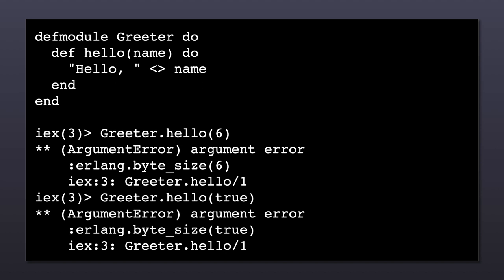So here's an example of Elixir being dynamic and some cases of how it can fail. Let's say you have the hello function, which takes in the name. We will call Greeter.hello by passing an integer 6 or a boolean true, and we will actually get a runtime error, in this case a very specific ArgumentError. And we can handle that with different tools available to us. But that's basically how Elixir can fail, being a dynamic language.